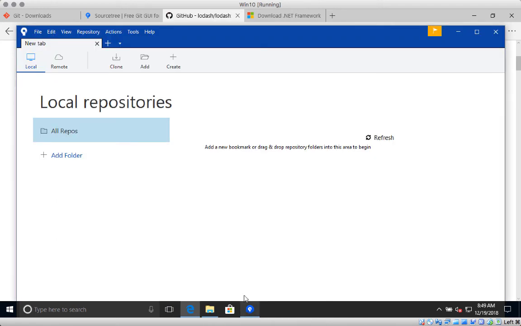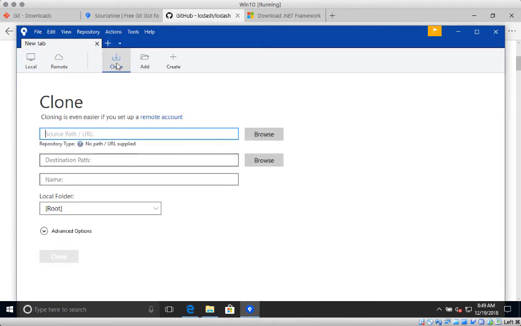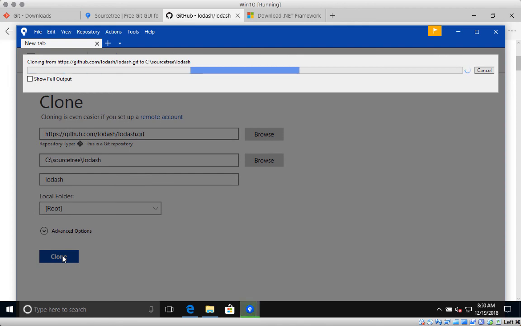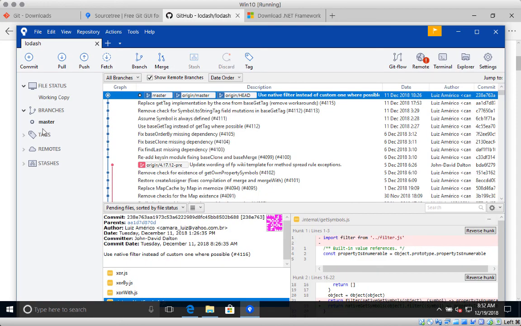If we go back into Sourcetree, we can say clone. And we can provide the URL, and the path will automatically be populated because we already configured it. You can see it's pointing to Sourcetree, and it's now creating a project for us called Lodash, and we can now click on the clone button. That will download the project to our local file system. Depending on your internet speed, after a few moments, the project will be downloaded.